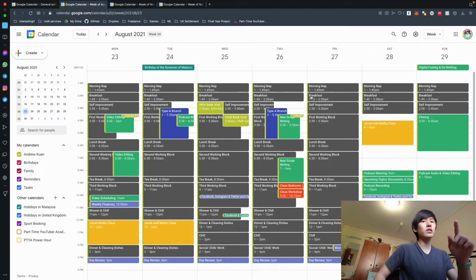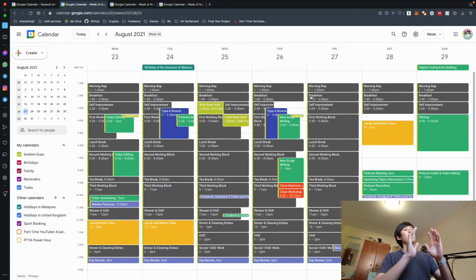Alright, now let's look at this, my previous timetable. This is the last week of August, when I was still in Malaysia, and this is basically how my weekly schedule works. You'll see there aren't too many things on it because most of them are actually just guidelines.